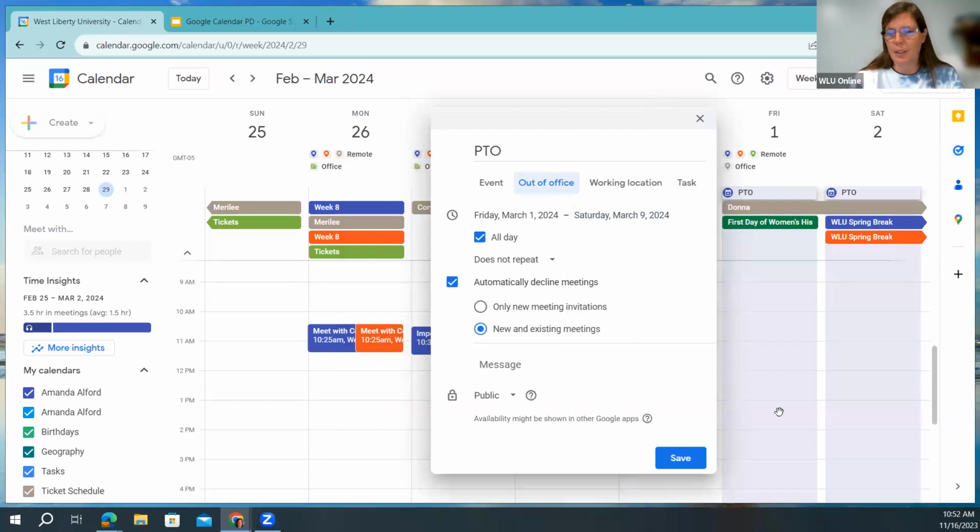You can see right here that this automatically grays out. It says PTO. You know, I can put vacation if you want, and it will change to that. And it lets you know all day, do not schedule. This is really good if you are taking PTO. If for whatever reason you know that you're going to be out all day, you can also make it private to where they just see that you're busy. You don't have to let them know what it's for, but you can make it public if you want, and then you click save.